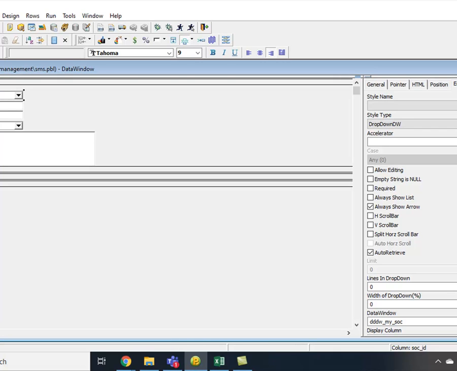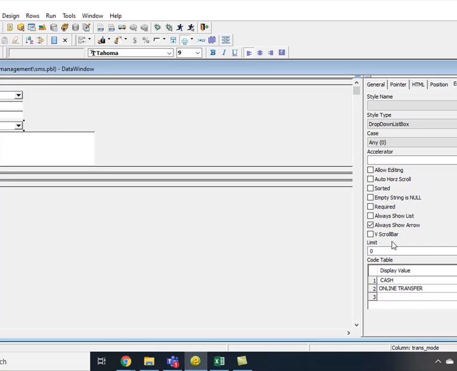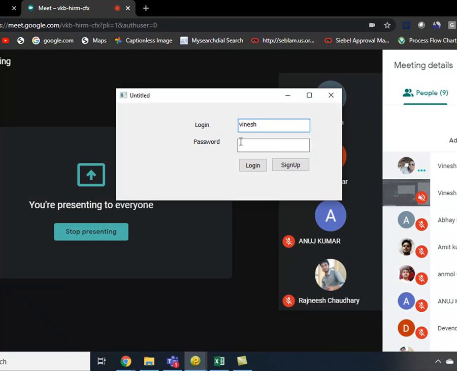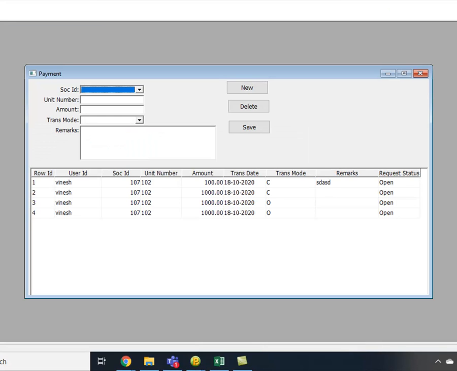Because this is something which we have defined at PowerBuilder level. These display values are stored in PowerBuilder. It is not coming from the database, right? So that is the difference between a fixed drop down list box and a dynamic drop down data window, right? Perfect. So this is how I have created this payment screen.